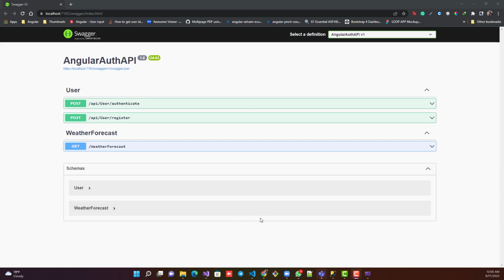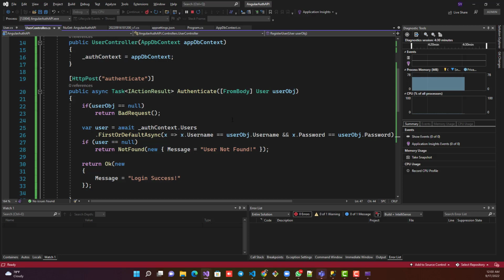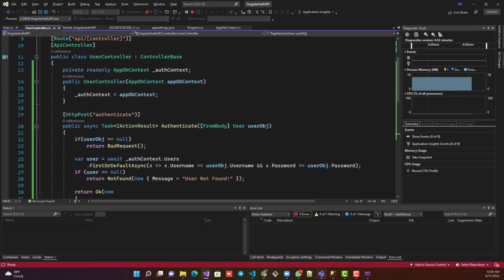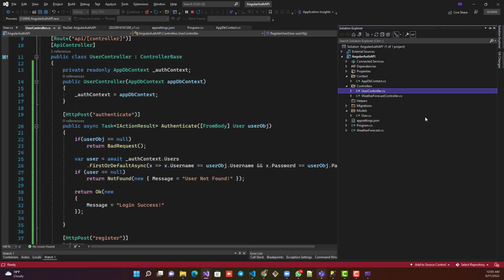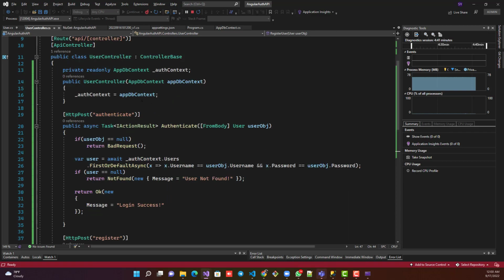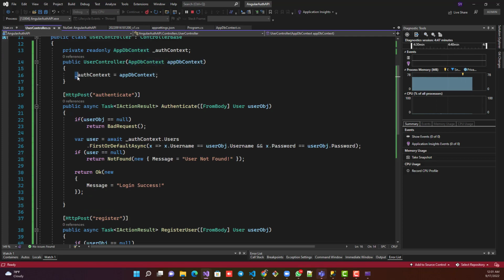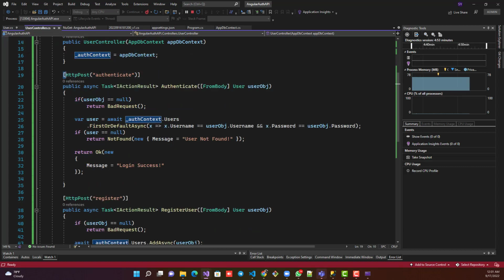Okay, so if I open up my Visual Studio Code, here you can see we did some coding in our controller. We created a controller called user controller. Inside that we have injected our app db context, correct? And by using this app db context, we are able to save and get the records from the database. So the first endpoint we created is authenticate, which will help me to log in.